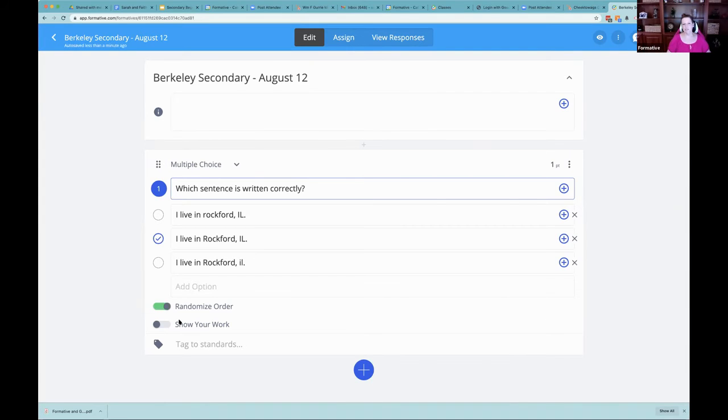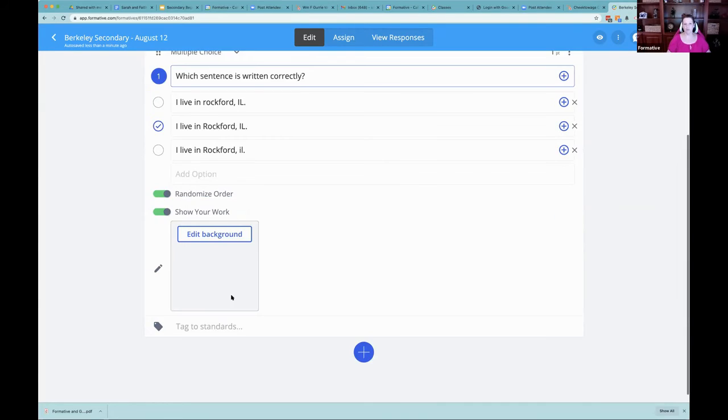And if it were something in which it would be helpful for students to show their work, you can toggle on show your work, which just allows students to have basically a whiteboard.